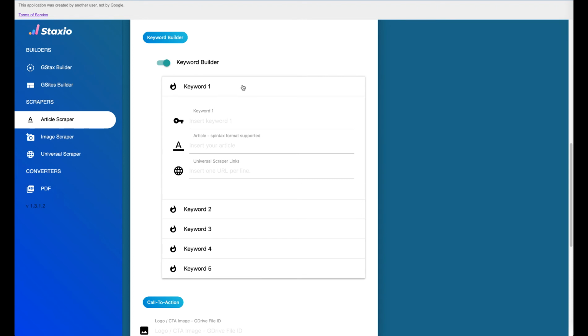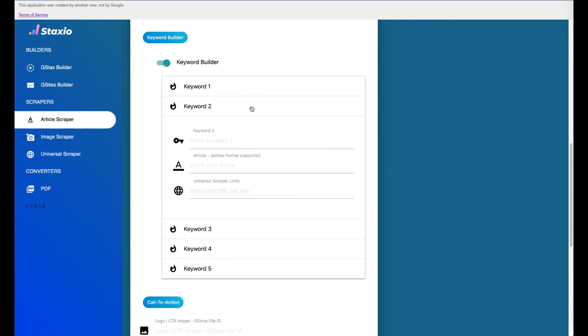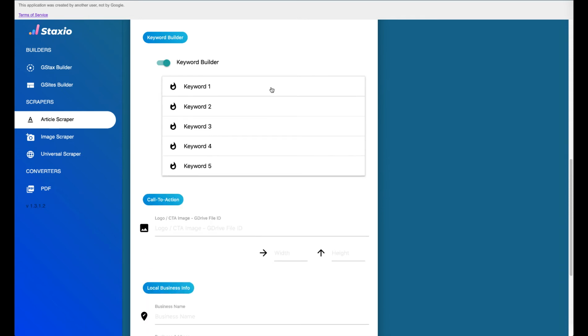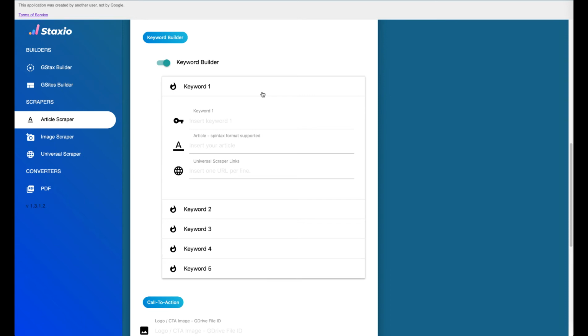So you can notice that these are expandable boxes that you can select. Here's what's inside each of these boxes. On each box we have a keyword, an article, and a universal scraper links fields. So inside the keyword, we of course type in our keyword. Let's say window.